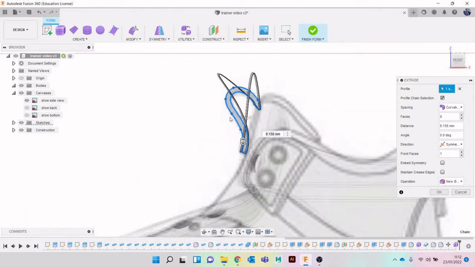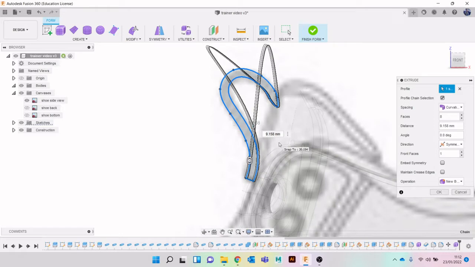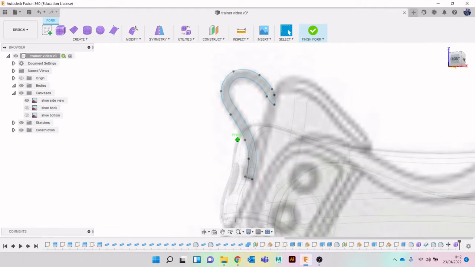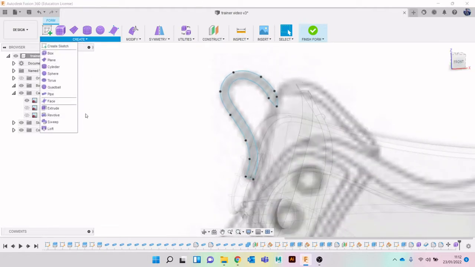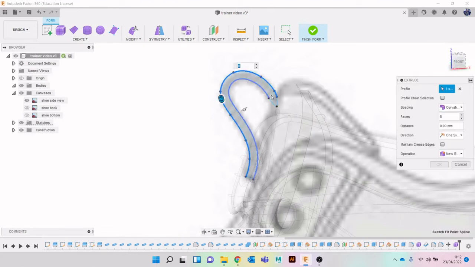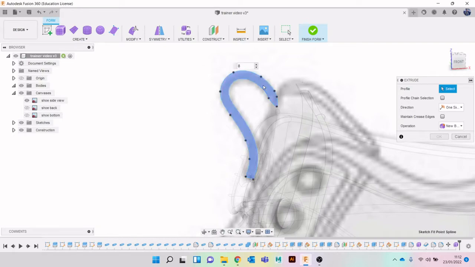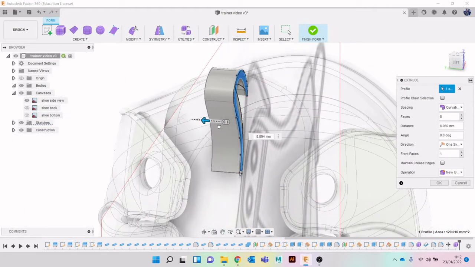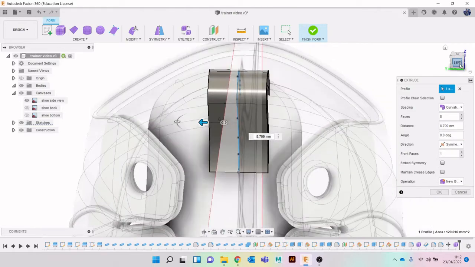Oh no, okay, what have I done wrong there? Why did you just do that? Let's try that again. Extrude. Okay. That's on the profile. Okay, extrude. There we go, that's better. I'm not entirely sure what I did there.